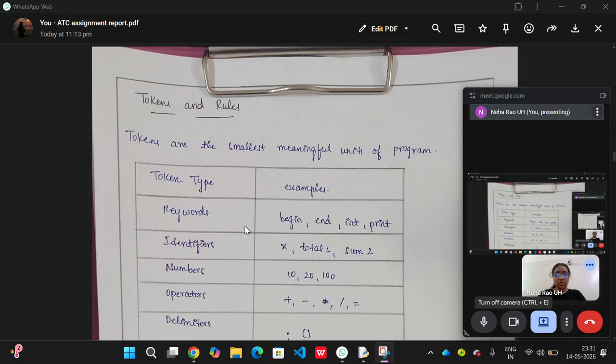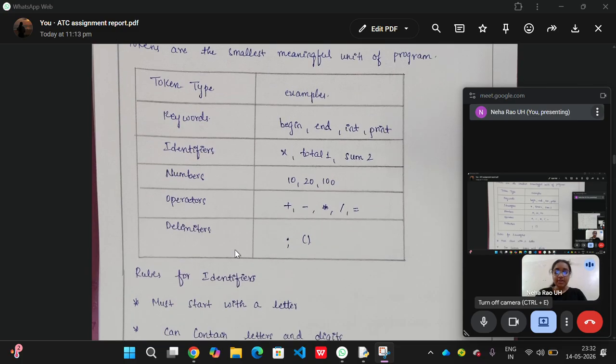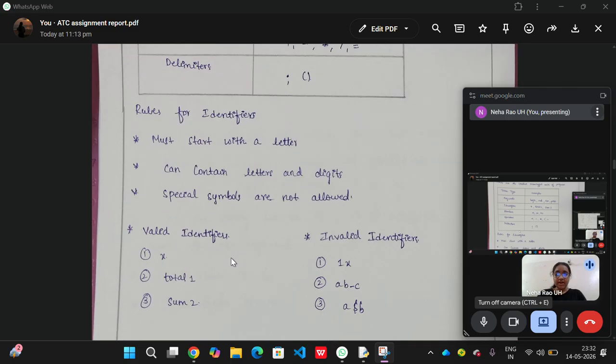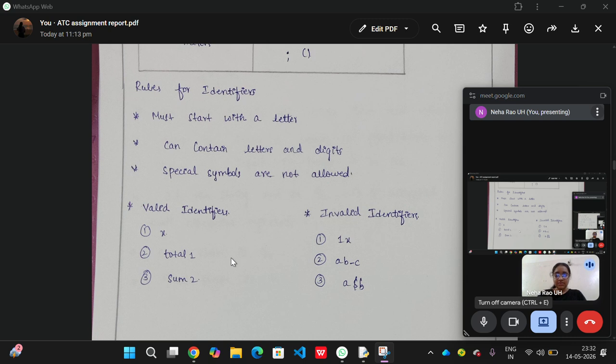Tokens and rules. Tokens are the smallest meaningful units of the program. Token types: keywords, identifiers, numbers, operators, and delimiters. Examples of keywords are begin, end, int, print. Examples of identifiers are x; numbers are 10, 20. Operators are plus, minus, multiplication, equals. Rules for identifiers: it must start with a letter and can contain letters and digits. Special symbols are not allowed.